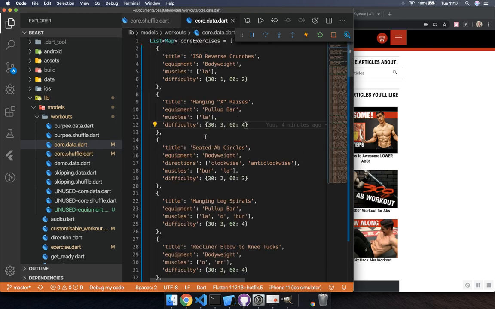So I've just compiled this from reading a lot of Athlean-X articles, and I mean a lot of Athlean-X articles. And so you can see here, I've got title, which equipment it uses, which muscle groups it hits, and also the difficulty with different times. So for example, iso reverse crunches for 30 seconds is very easy. At 60 seconds is a little bit harder.